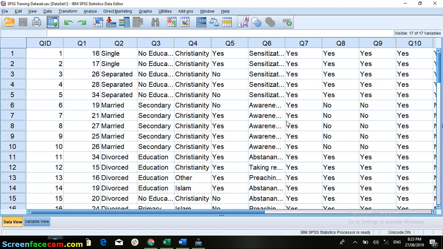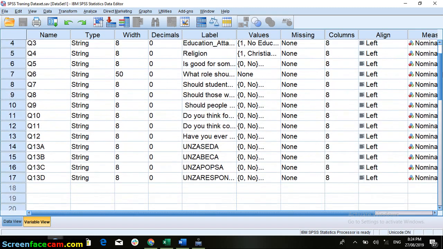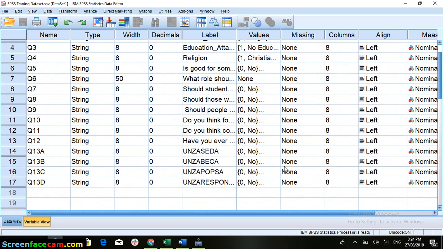So try to navigate between the variable view and the data view. Let's start with the variable view. Is it similar to what we are entering? Then question 13 there, it was multiple response and I said it can only be numeric. So there is need for changing there for question 13. Have you noticed that it's string, right?